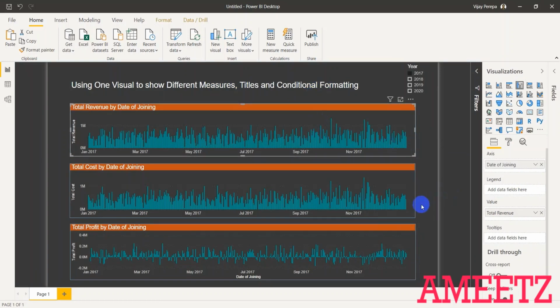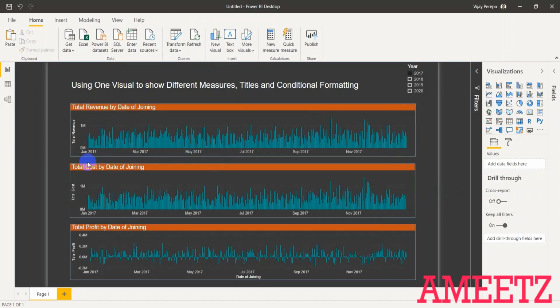If you look at this page, I have created three charts: total revenue, total cost, and total profit. But instead of three, if I can have one chart showing the revenue, cost, and profit one by one, and also have different titles and conditional formatting separately. Yes, it is possible. Let me show you how to do it.